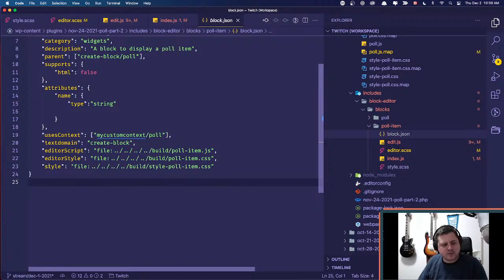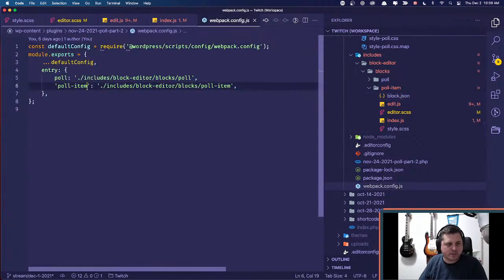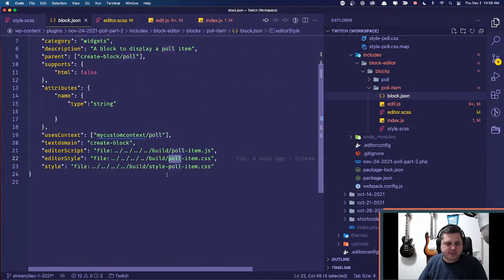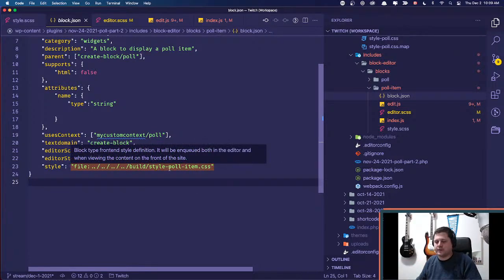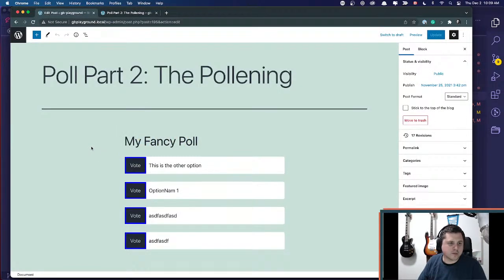So the stuff that gets enqueued to the front end gets prefixed with style dash whatever, and then the stuff that gets enqueued into the block editor is just whatever the entry point is, CSS. So it'll be entry point.css. So if we look in here, we have poll item, so that's our entry point, right? So we have entry point.css and then style dash entry point.css, and this is meant to be the stuff that gets enqueued on the front end. So I think this will still work, and it looks like it's still working.